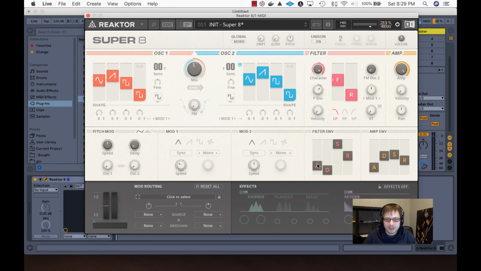Now if I bring the attack up, so now it's not instant, it's slowly going up to its height and then slowly coming down. So now we have both volume, let's bring this up too. We have both volume and intensity going up and down. So that's a common thing you would do. So anyways, that's a quick look at filters.